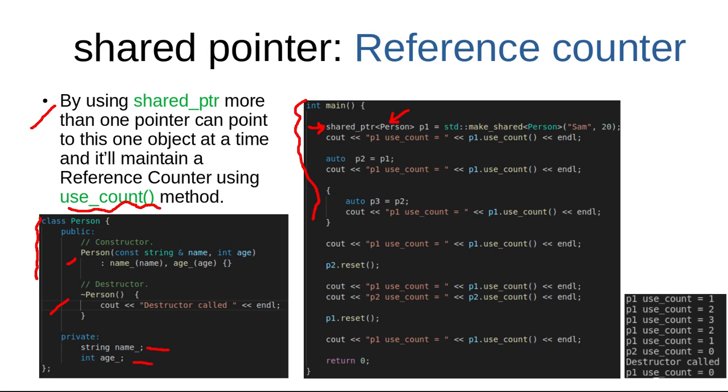So p1, using make_shared, will create a new object that is pointed to by p1. This object will take Sam as a name and 20 as an age. So now p1 is a shared pointer that points to an object in the heap with the name Sam. Because this object is pointed to by only one pointer, the use_count method will return 1. This is here, use_count equals 1.